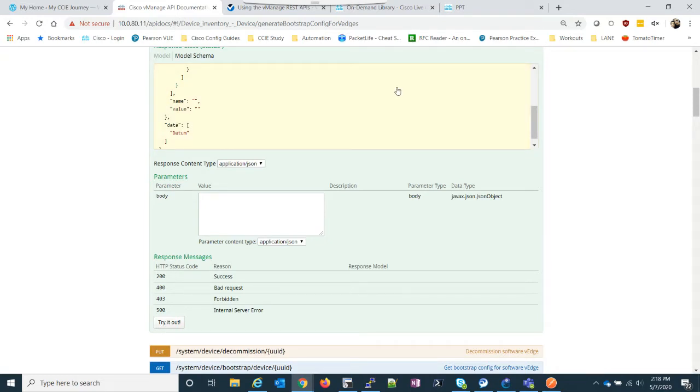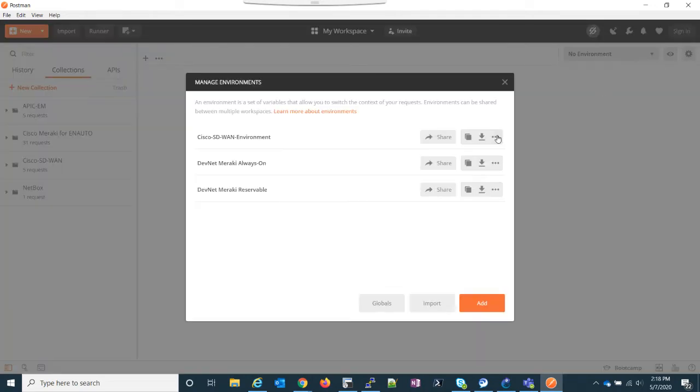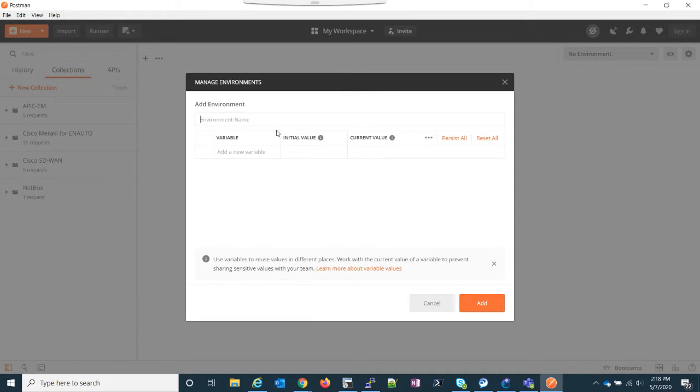Now, what we're going to do is just go to Postman. I'm going to create a couple of really basic API calls so we could take a look. So the first thing I'm going to do is create a new environment. I'm just going to call this one lab SD-WAN. And we're going to create 4 variables. The first variable is just going to be vManage with my initial value of 10.0.80.11 because that's my lab. The next one is going to have to be j_username.